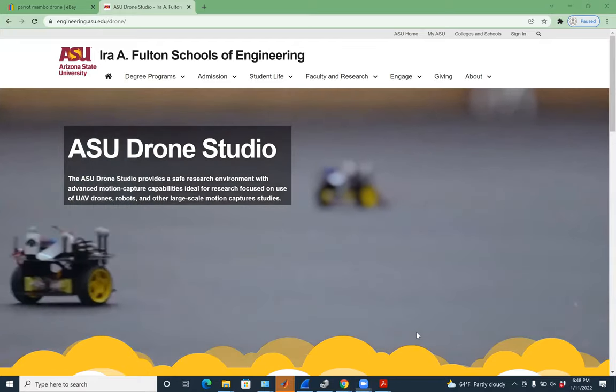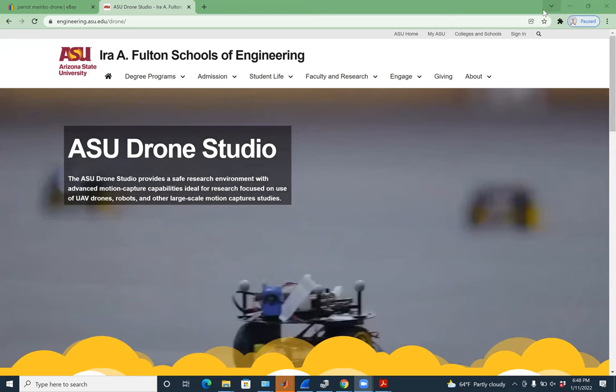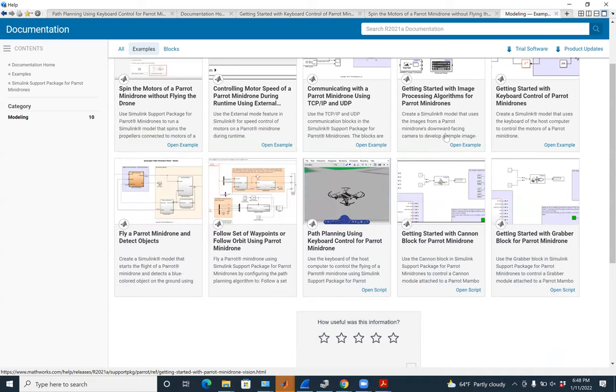Okay, any questions from students? No, you don't need to form groups if you are purchasing Tello and Mambo. Then you can do the labs on your own. But if you form a group, that would be beneficial. That way you can help each other out.